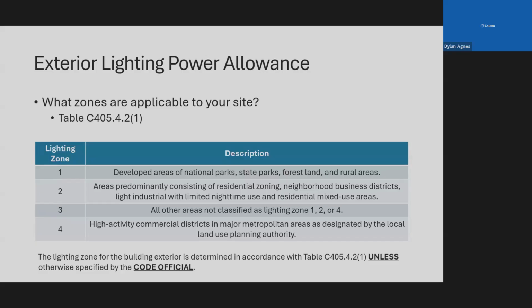So it's pretty hard, you kind of have to be on the border of, oh man, I think I'm a 4, a high commercial activity district, but maybe you're not. So then you would ask the code official to make a ruling: am I going to 3? Am I going to 4? So yeah, unless otherwise specified by the code official, that's literally in the code, okay?